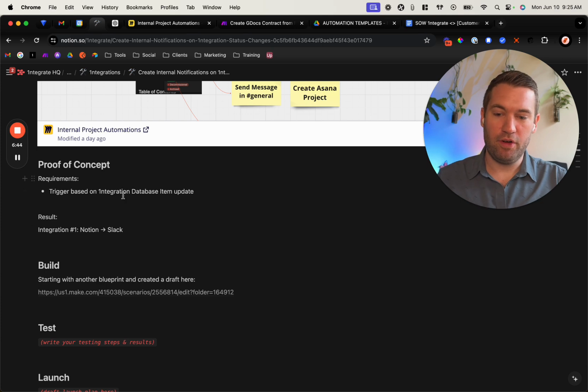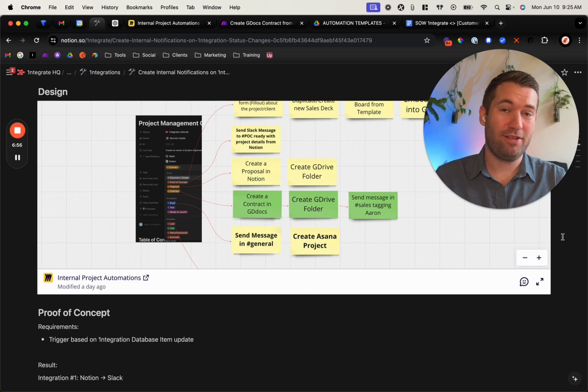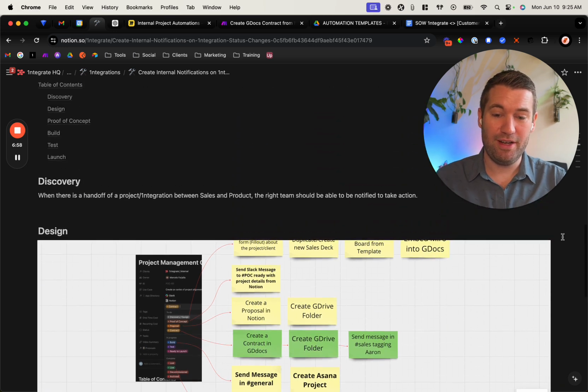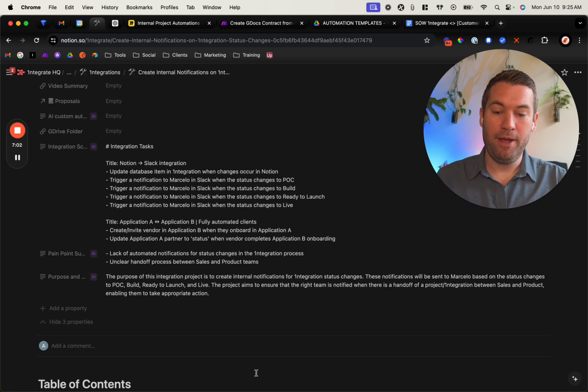And then trigger based on one integration database item updates, Notion to Slack. So this one's pretty simple. And starting with another blueprint, created a draft. So I'm kind of putting in basic information. Now, this one has not a lot. There's not a ton of information in here already. Usually I am a bit more thorough when I'm putting details in.